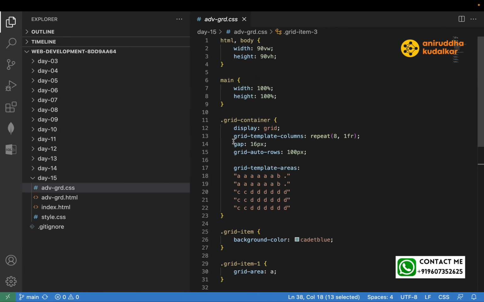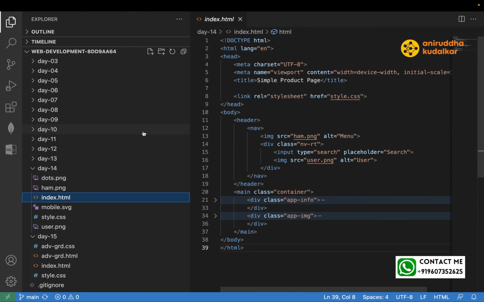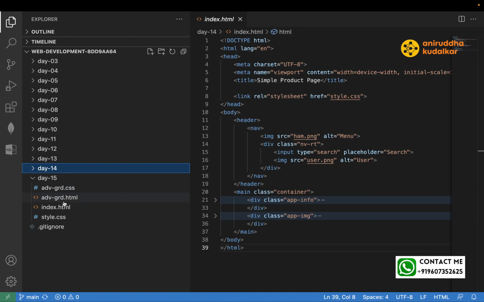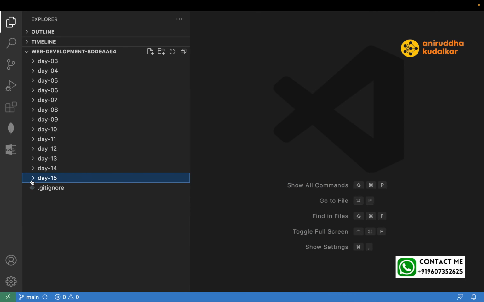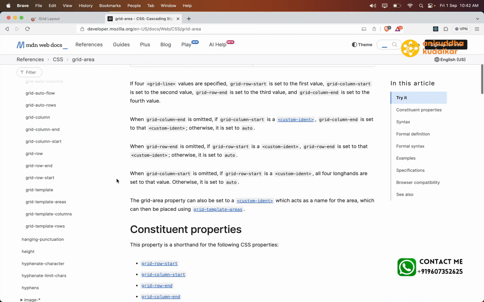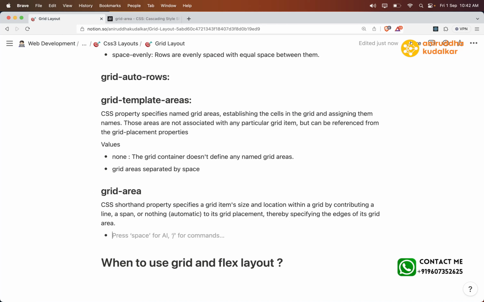You can form the grid in a number of ways. We have seen two ways, right? So this grid template area and a normal grid. On day 14, I think, day 14 or where? Here we have seen the normal grid, right? Okay. Now we need to write values for the grid area.